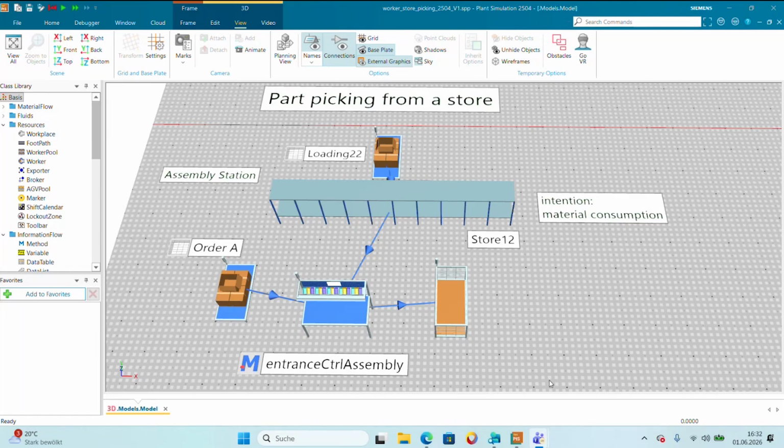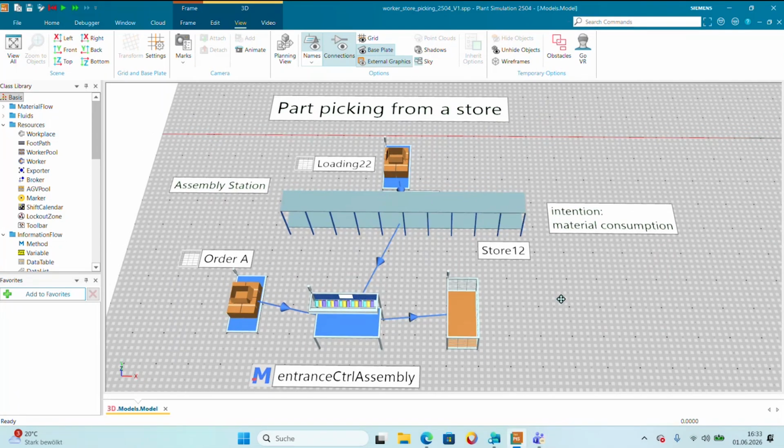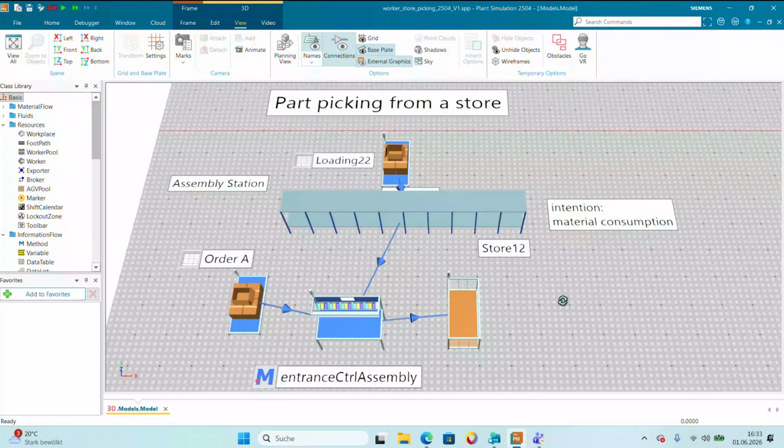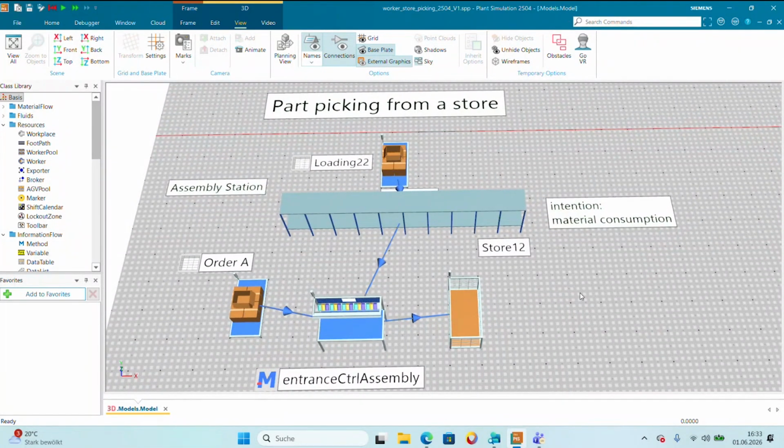Thank you, Tarin. Okay, my name is Steffen Bangsow. I have been doing Plant Simulation for 27 years. Our topic for today is part picking from a store. I prepared this topic, not as usual with live programming. I'm missing my cheating monitor, so I prepared all the programming.